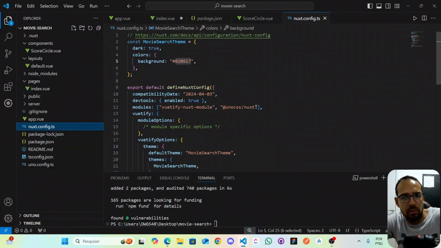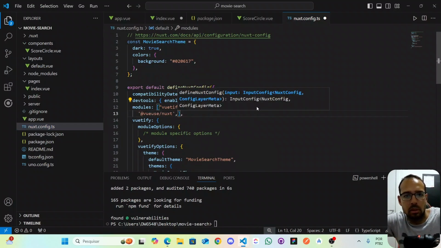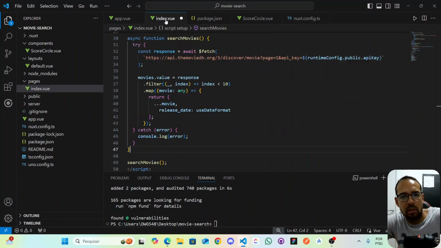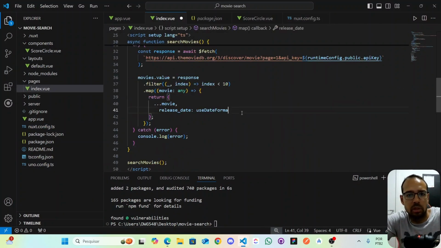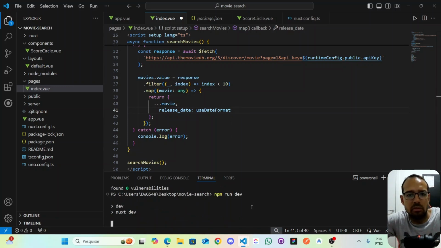Where's modules? I can save it. Okay. So now it should work. No, it didn't. It didn't auto import here for me. Did I miss something? We need to npm run dev.